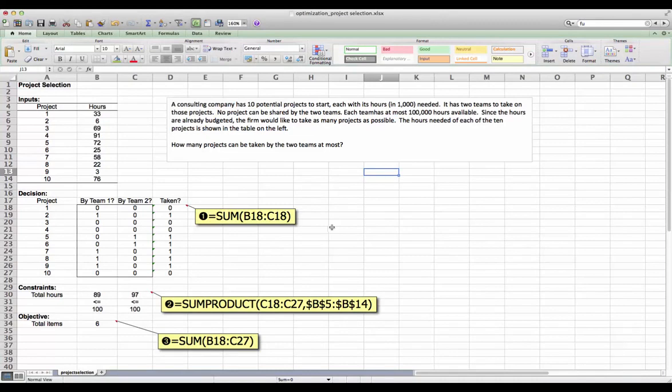Now let's look at a class of problem called integer program. In particular, we're going to look at binary decisions, i.e. those go or no-go type of decisions. Here's the problem. A consulting company has 10 potential projects to take on, each with its hours listed here.